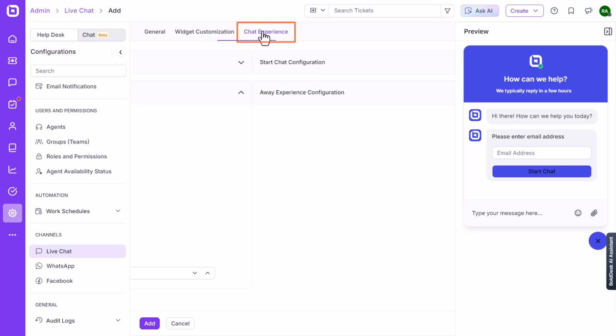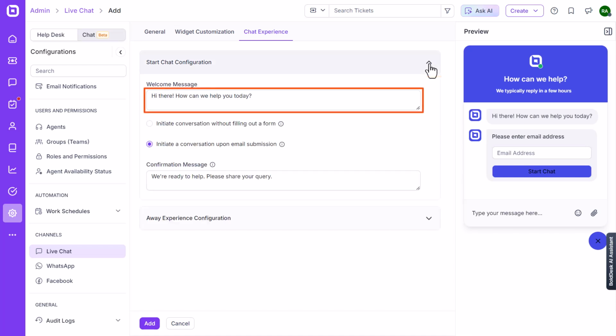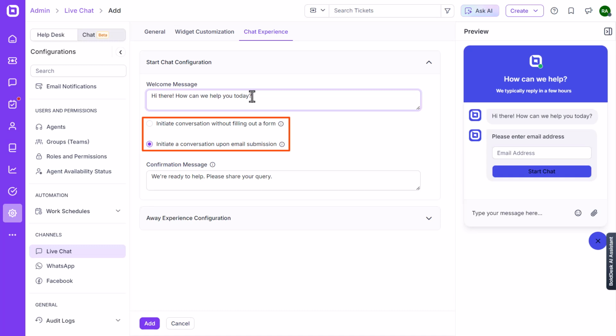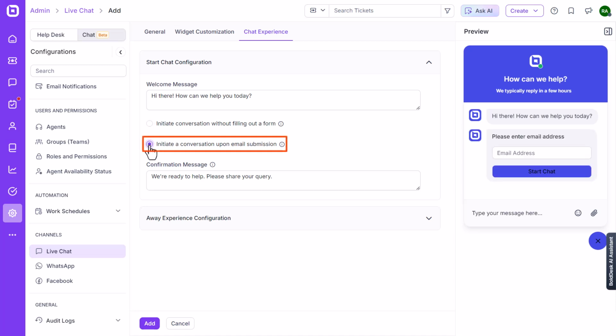The Chat Experience Settings tab allows you to update the Start Chat and Away Experience configurations. In the Start Chat Configuration section, enter the welcome message and select how visitors need to initiate conversation. Enabling the Initiate Conversation without filling out a form option allows visitors to start chatting without submitting any information. The Initiate a Conversation upon email submission option ensures visitors submit their email addresses before starting a conversation.